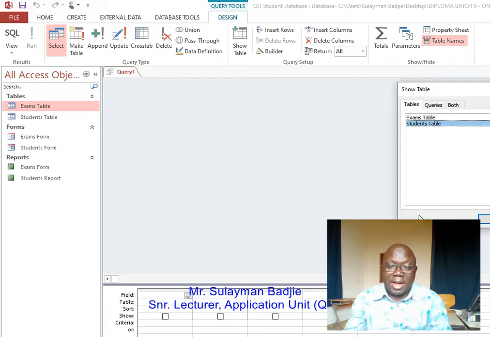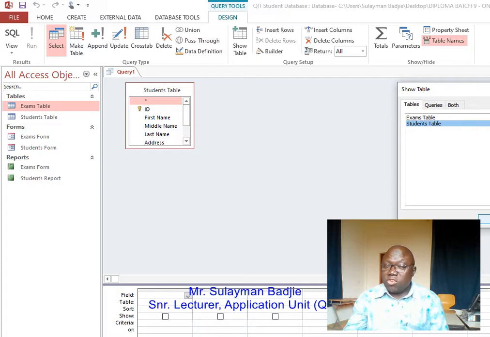Later on we will come back and create both students and exams that will match the data of the two tables together. But right now we are going to create a simple query that will tell us how many female and how many male do we have on our database. So right now I have selected the students. I'm going to click on add, and then all you need to do is to close.